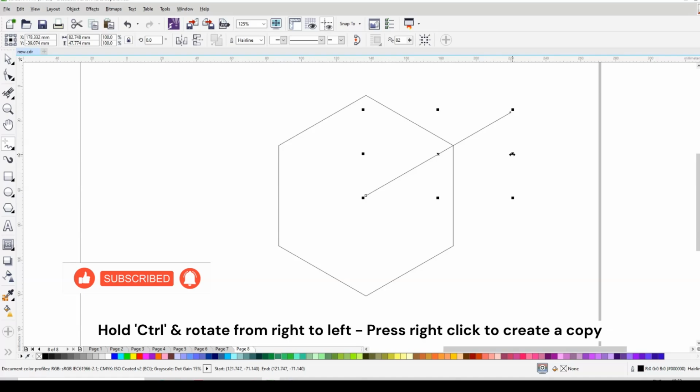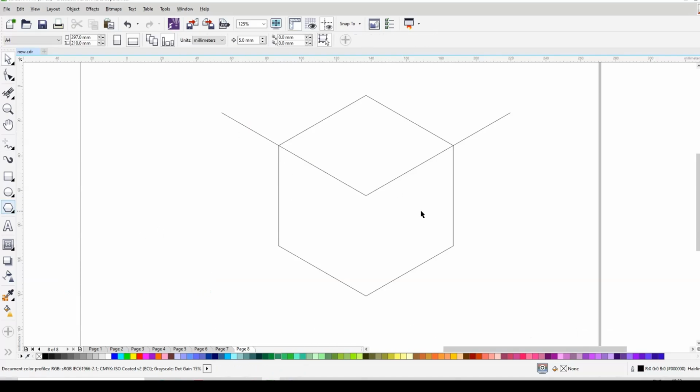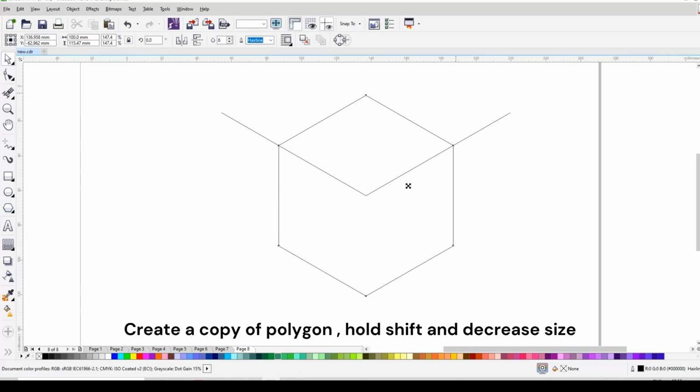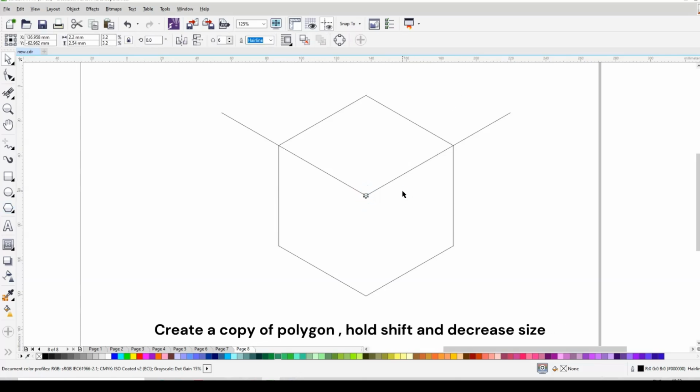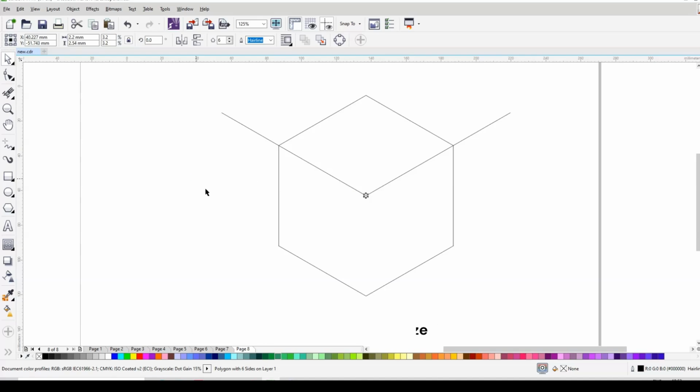Hold Ctrl and rotate from right to left. Press right-click to create a copy. Create a copy of polygon. Hold Shift and decrease size. Change the width to 10 mm.